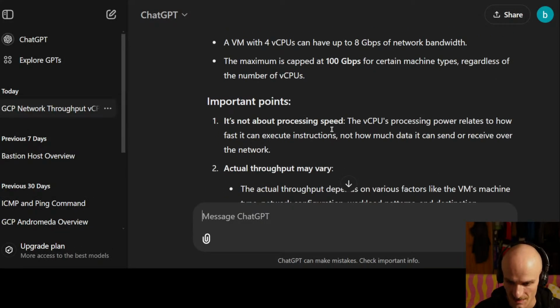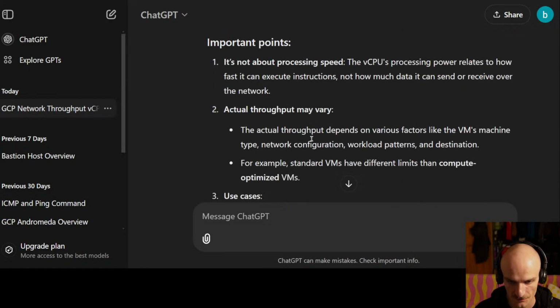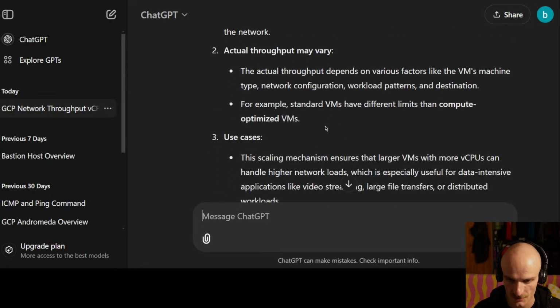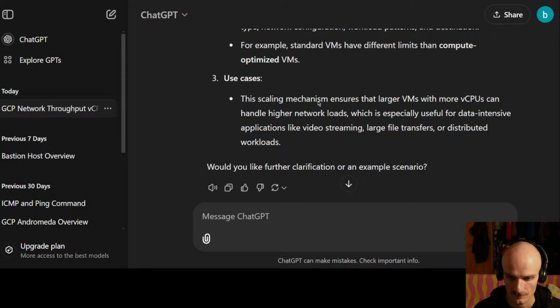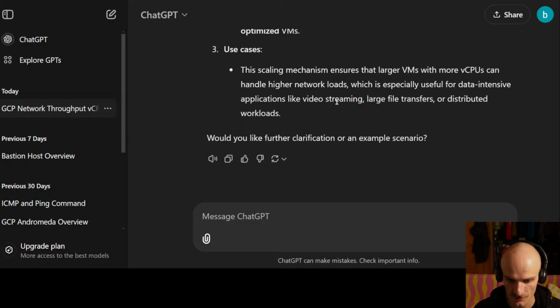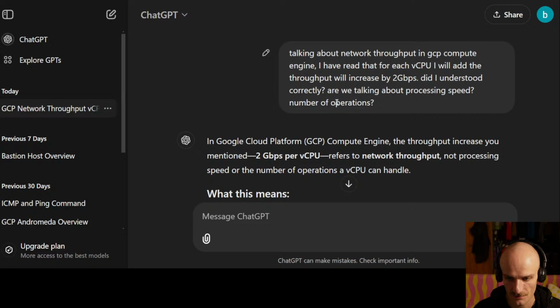It's not about processing speed. The virtual CPU processing power relates to how fast it can execute instructions, not how much data it can send or receive over the network. Actual throughput may vary. The actual throughput depends on various factors like VM machine type, network configuration, workflow patterns, and destination. This scaling mechanism ensures that the larger VM can handle higher network loads, which is especially useful for data-intensive applications like video streaming, large file transfer, and distributed workloads. Would you like a full explanation with an example scenario? No, okay.